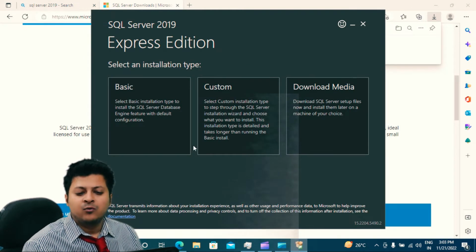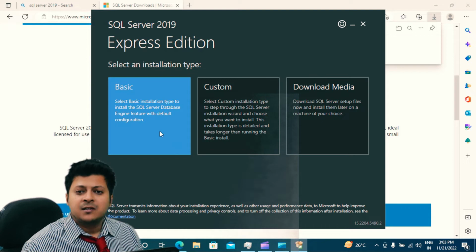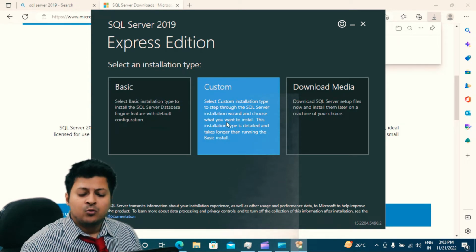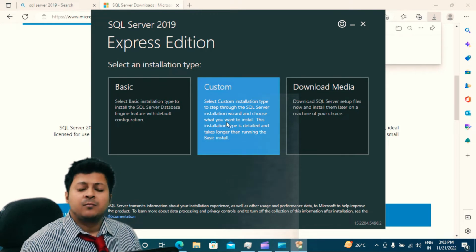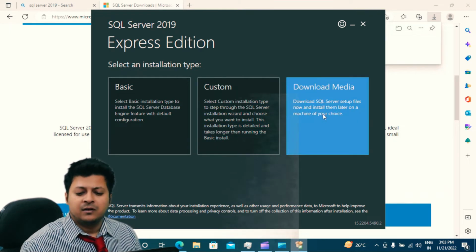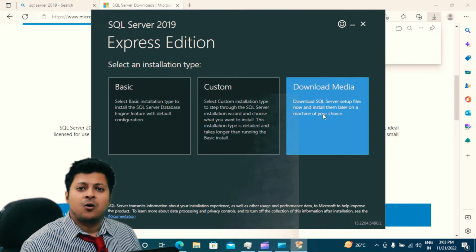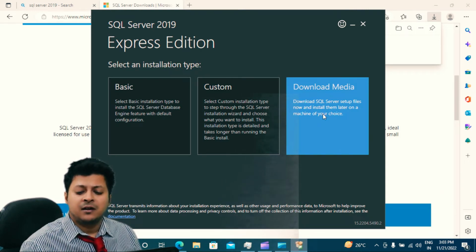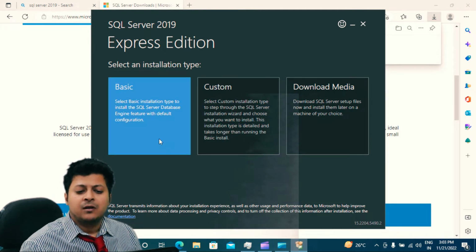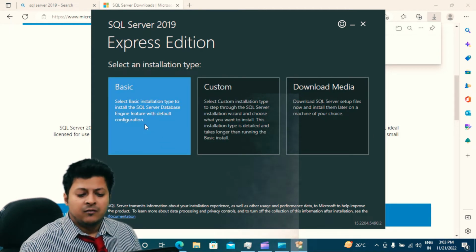Now again it gives you three options. The first one is the basic one, which I am going to use. The second one is the custom. If you want to customize the application before installation according to your need and requirement, then you can go for this option. And the third one is if you want to download the files right now and install the application later, then there is a third option. I want to use the default one, which is basic.